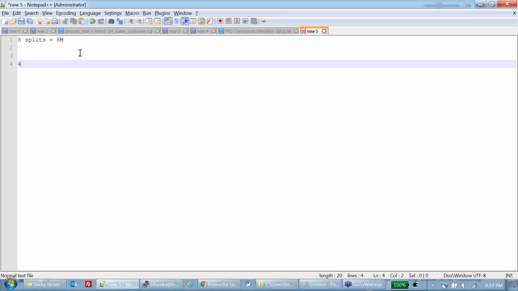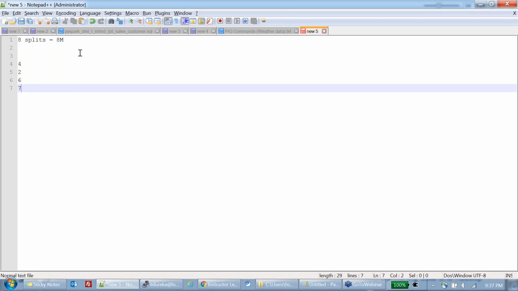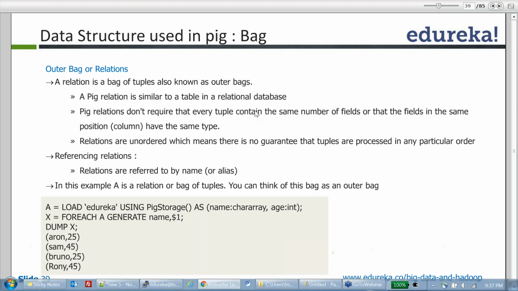Any machine can finish its mapper first, correct? So of my 8 mappers, let's say the 4th mapper finishes first, then the 2nd, then the 6th, then the 7th. It can be in any sequence. That is what is meant by this statement: relations are unordered, which means there is no guarantee that tuples are processed in any particular order. It totally depends on the input splits Pig is creating and which mapper finishes first.